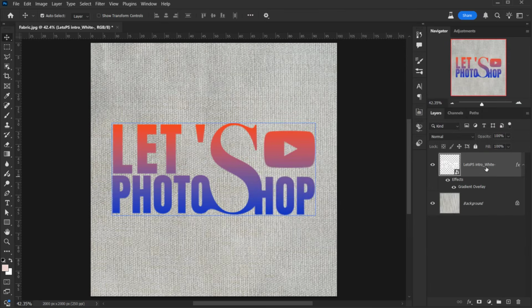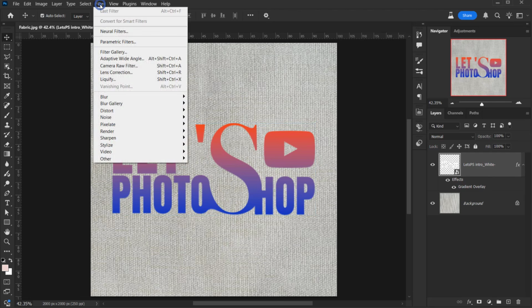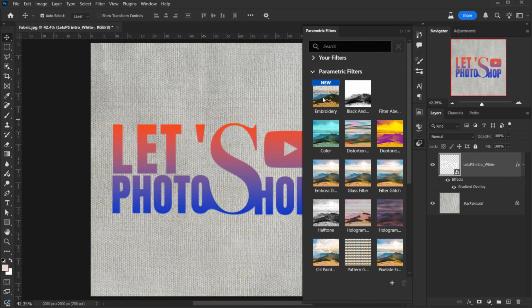Alright, now we'll go to filter, and I will choose parametric filter. And as you can see, this is the new embroidery filter that you will find in here. If you can't find it, you can just search for it, but I'm sure if you already updated your Photoshop Beta, you will find it in here at the top.